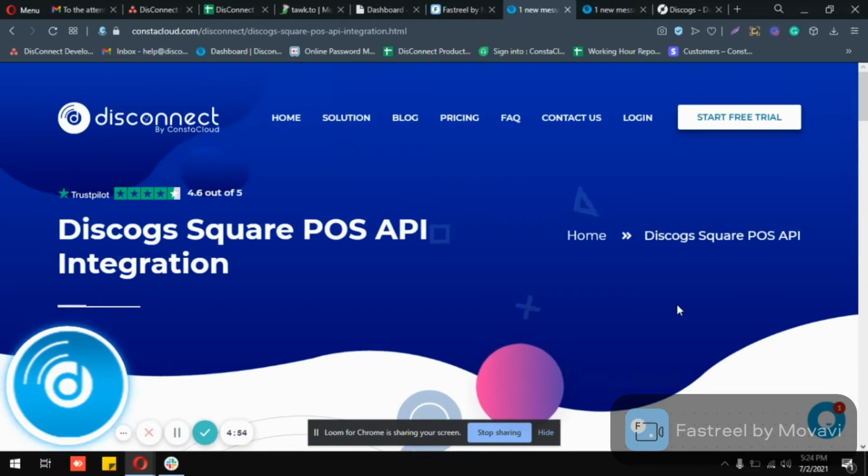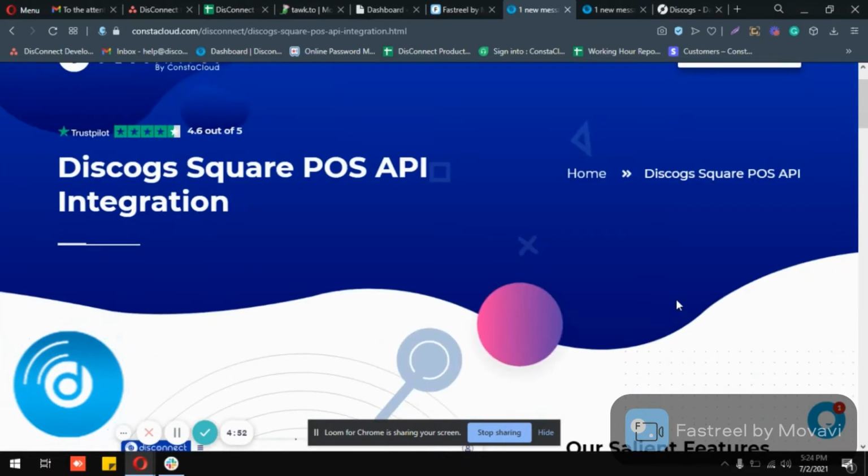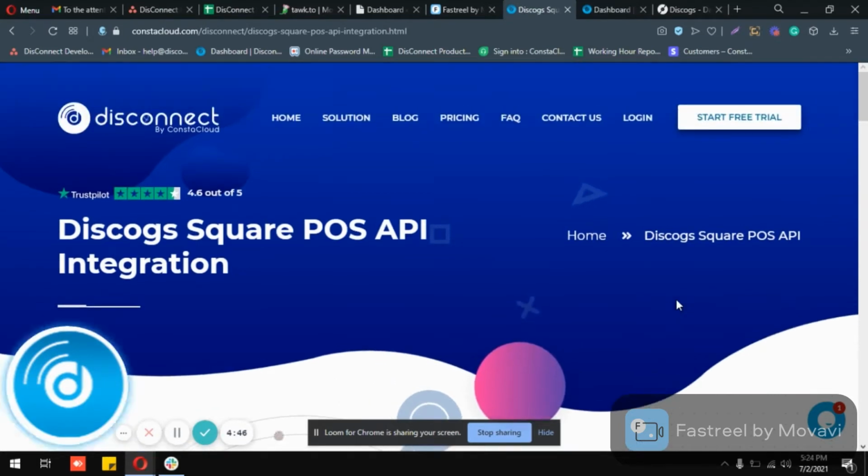I am here to give you a brief walkthrough of how you can connect your Discogs marketplace with your SquareUp POS, point of sale, to sync your products, orders, and manage inventory on both platforms automatically.